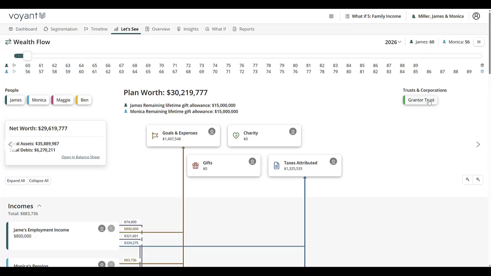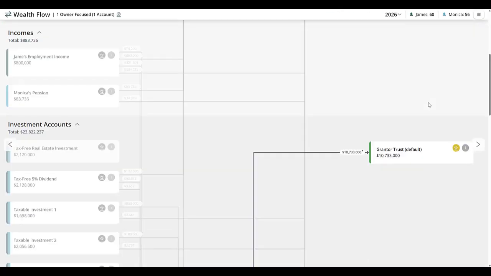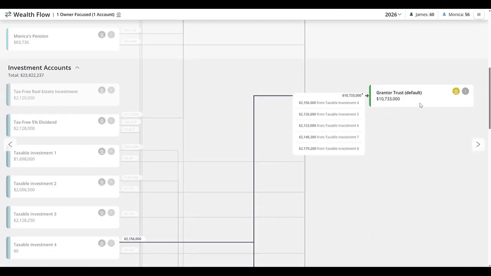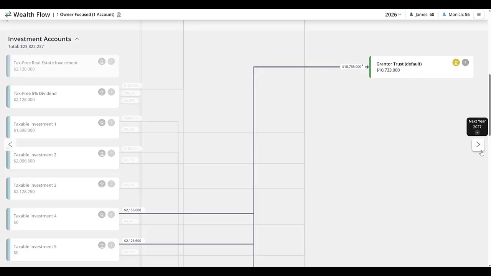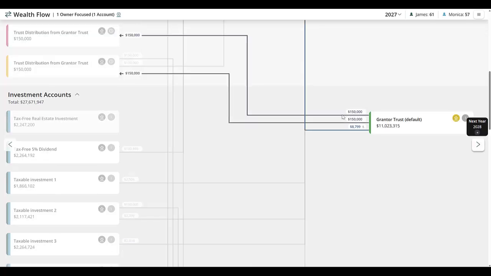Another thing that you can do is highlight the different trusts or corporations in the plan. For example, if I highlight the Grantor Trust here, I can scroll down and see how that Grantor Trust is being fulfilled in that year. See all of the investment sources that are funding that trust. If I scroll forward another year, I can see the trust distributions from that trust and where they're going.